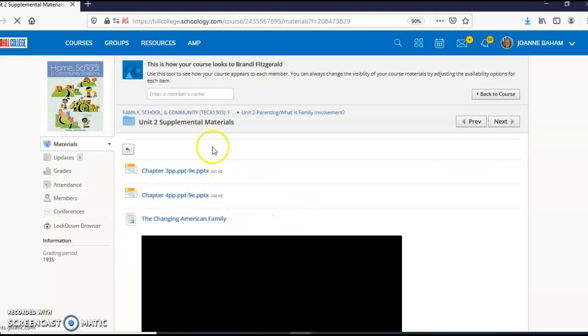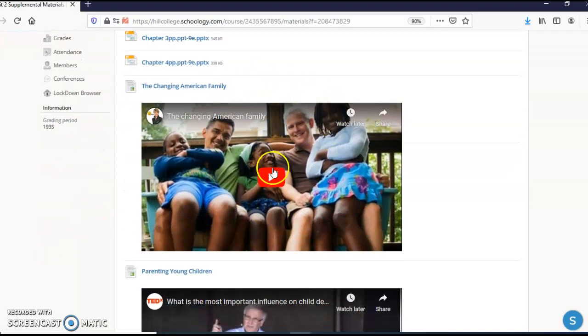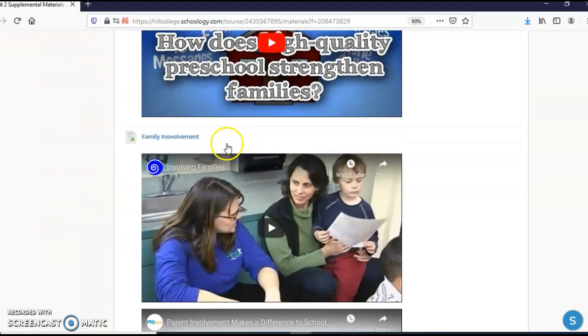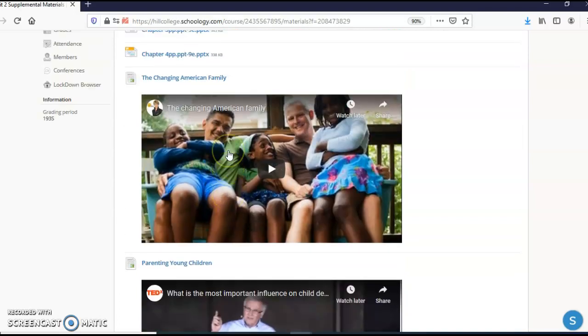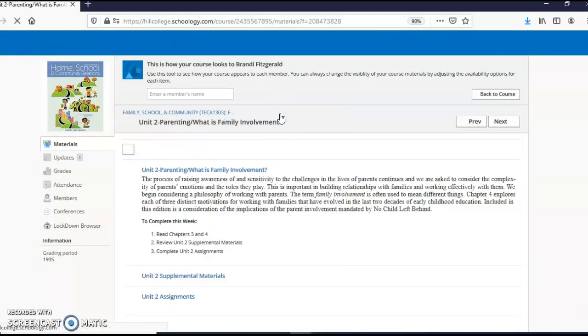The supplemental materials include the PowerPoints for the chapters you're reading. A lot of students tell me that they like these for when they're taking the quiz. And then it also has videos that support a lot of what we're talking about. While these are not required, they will help your understanding.